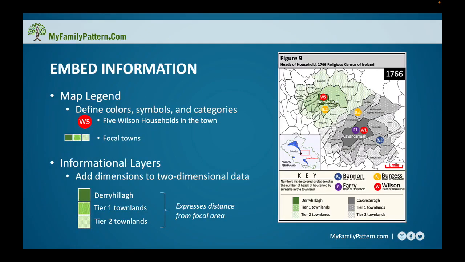You might also consider other types of information you want to embed into the map. Most often that's a legend. And that legend or a key identifies what are those key elements that you're using in the map to help the reader decode it. In this particular map, I was outlining where particular Wilson families were residing during a 1766 religious census of Northern Ireland. And in the example, in the green areas of this map, there is a town called Derryhila. And I have a circle with a W5 to indicate that there were 5 Wilson households in that particular town.